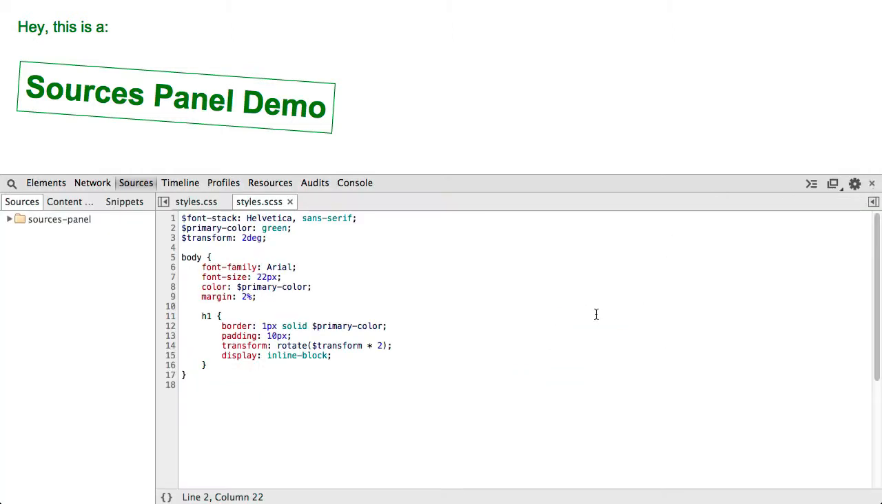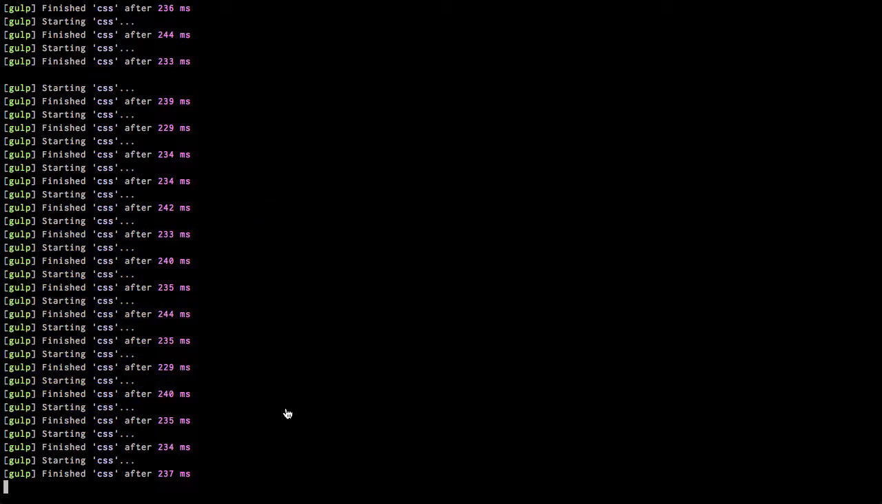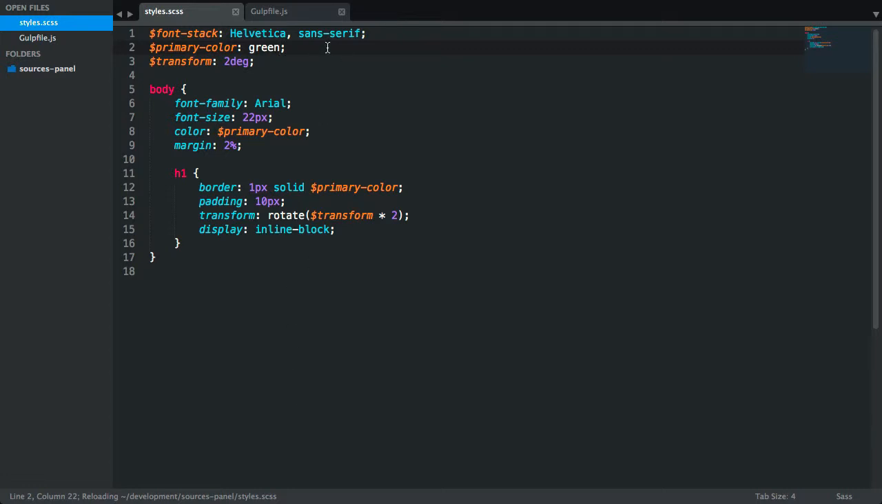How is it doing that? Well, if I go to my terminal, you'll see I've actually got gulp running. And gulp can be used with many sorts of build systems, and in this case I've got a watch task.